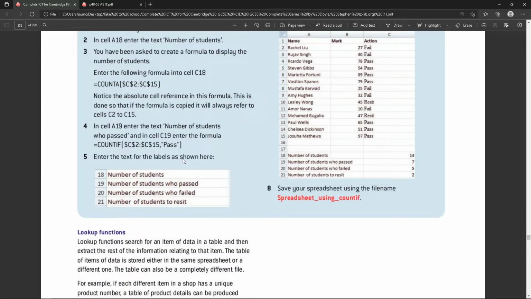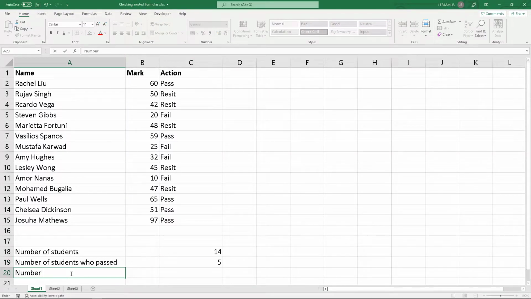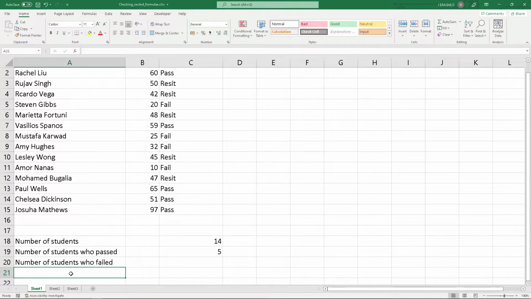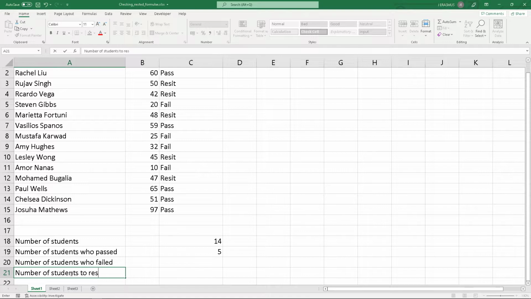Enter the text for the labels as shown here. So we already have these two. Now we're going to say number of students who failed and the number of students to resit. So, number of students who failed and number of students to resit.